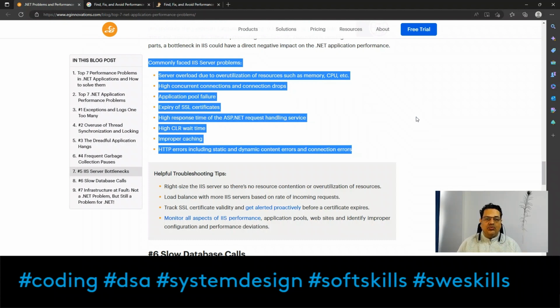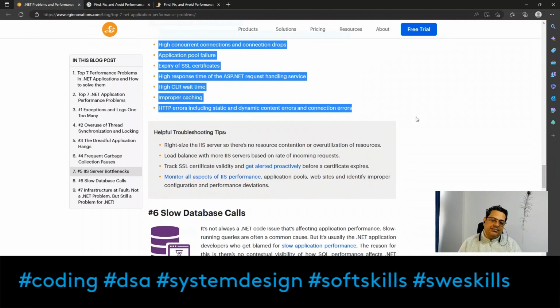Then application pool failure. Fourth is expiry of SSL certificate. Sometimes it introduces an extra burden, because if an SSL certificate is expired, the system has to check the certificate, and then a retry mechanism is also introduced. All of those together create a performance issue on your application. Then high response time of the ASP.NET request handling services.